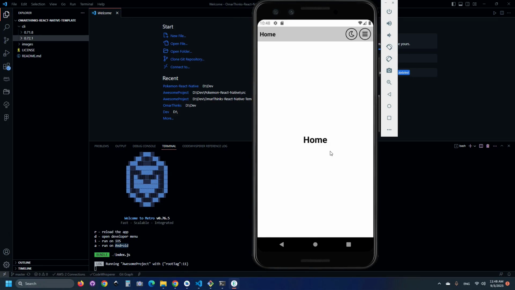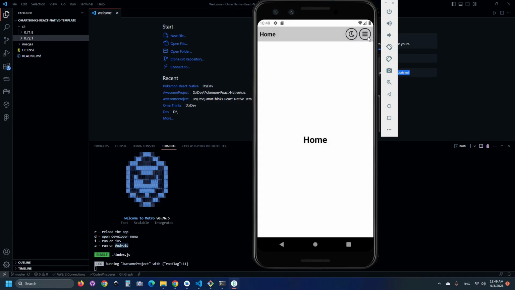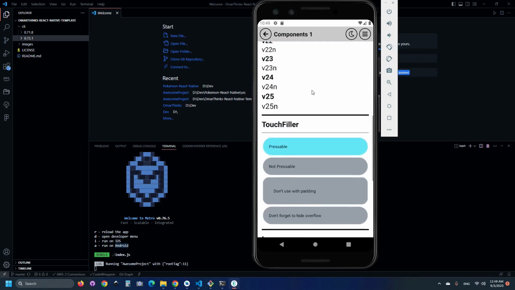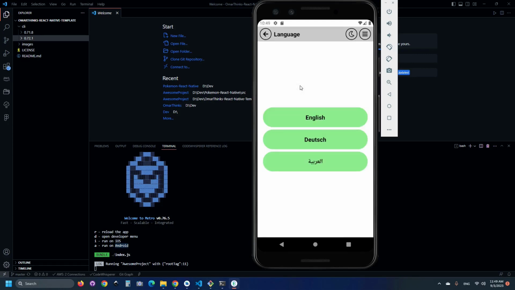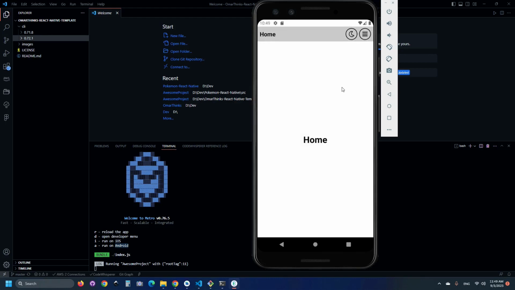And this is the project. Let me walk you through the project. As you can see here, this is the home screen. We have two buttons here. The first button is to open a drawer. The second button is to change the theme, light or dark. We got the home screen, the components screen, which is a screen for components, I'm going to explain this in a while, and we got the language screen.